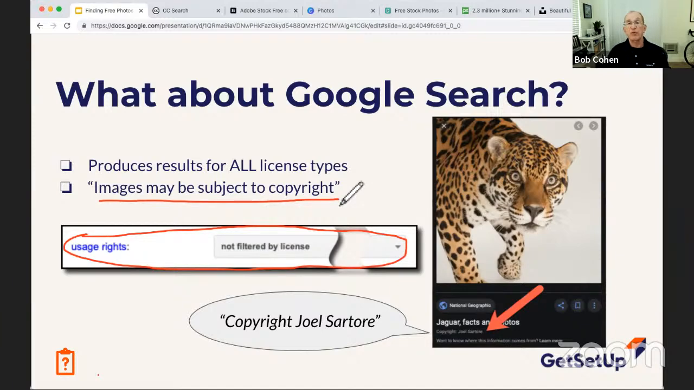And when you do a search for, say, a tiger or something like that, it may show something that's subject to copyright. I took a class from Joel Sartori. He's a National Geographic photographer. If you find a photograph on the internet and you search for, say, a tiger, you may find images that say in fine print on the Google search, copyright by someone, which means you can't use it without their permission.